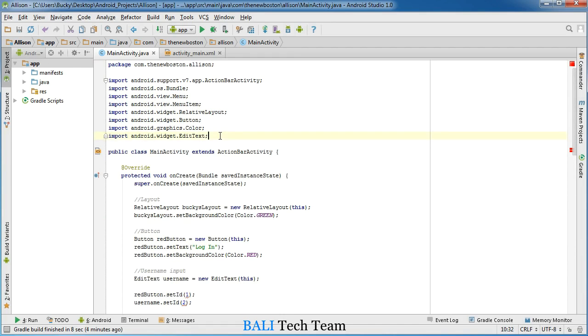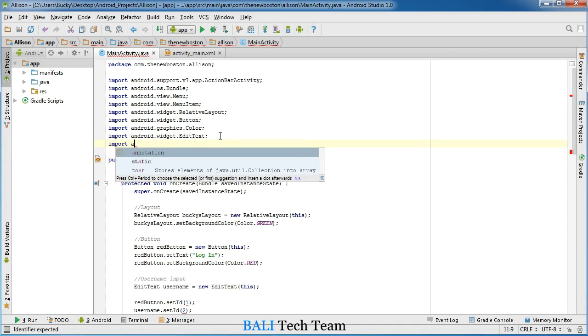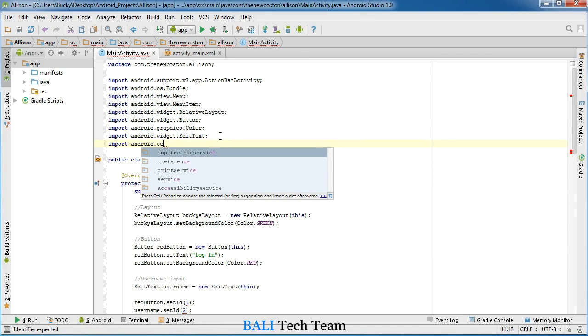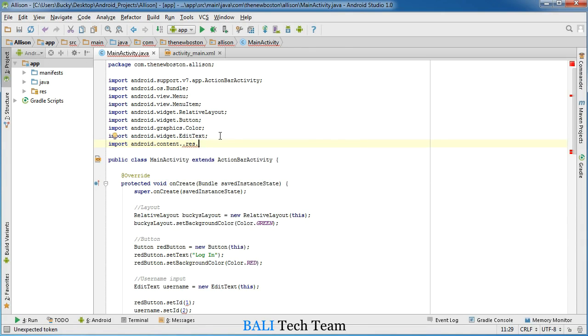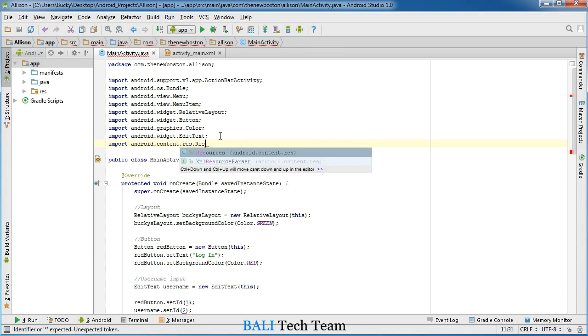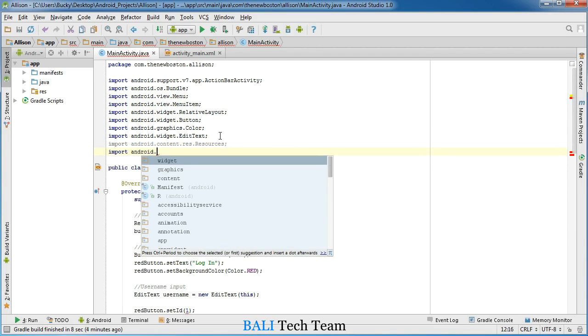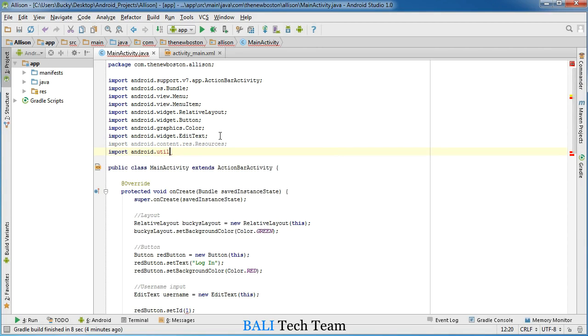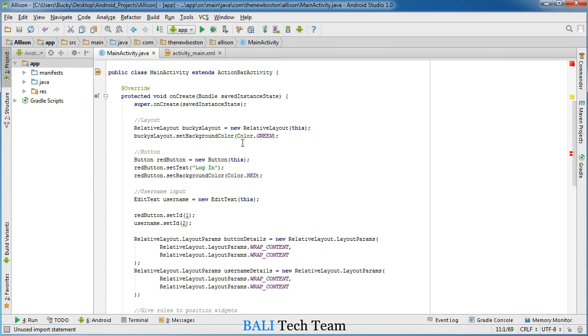In order to do that, we need to import two more libraries. The first one is import android.content.res.Resources. Now the next one is import android.util.TypedValue. And I'll tell you exactly why we're importing both of these in a second.